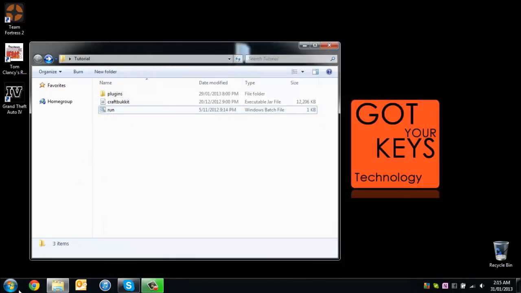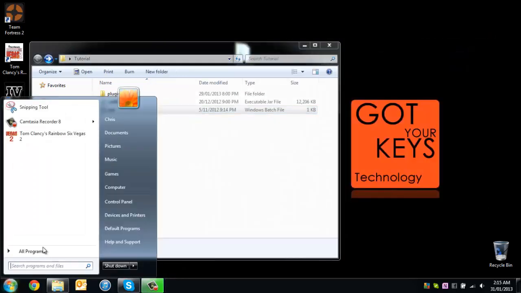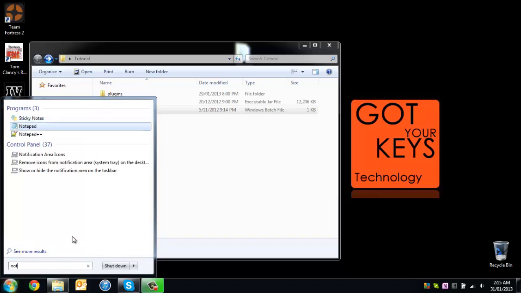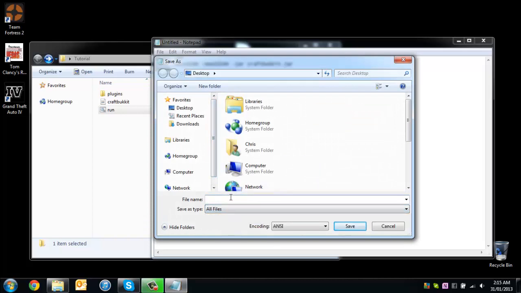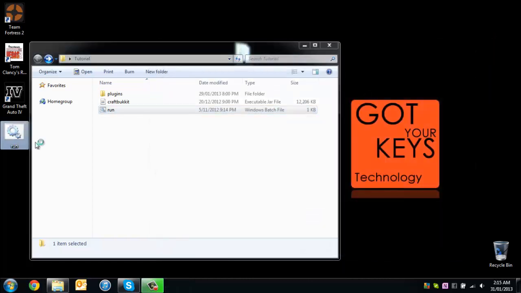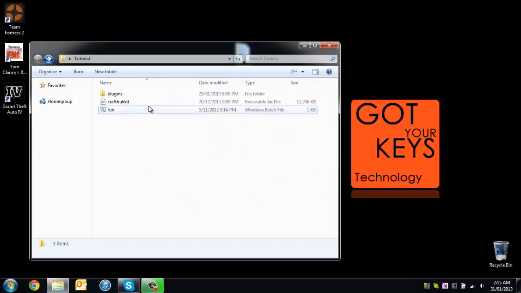If you don't know yet, what you want to do is make a Notepad file, save as, all files, RUN.BAT. Simply save it as that, and you'll have a RUN.BAT file ready to go. Once you've got these two, don't worry about that one, I have it because that's what I'm on. These two are the ones you want. You want a CraftBukkit download, which you can download as craftbukkit.jar, and you'll need a run file, which is going to be put in the description. Let's get down to it.